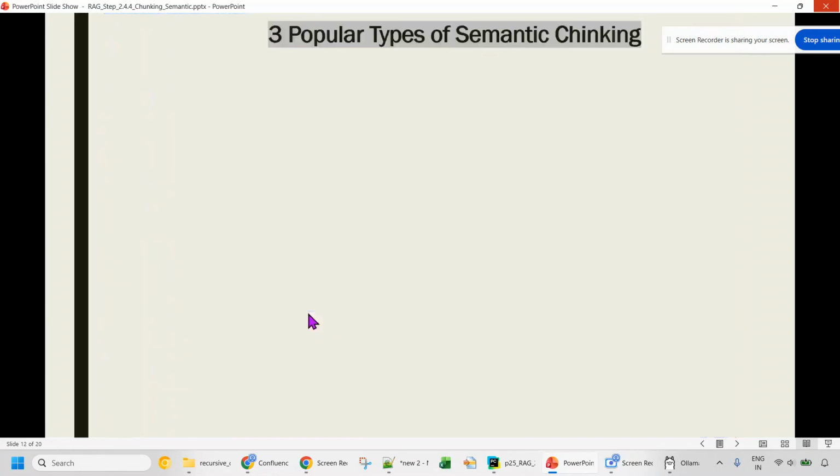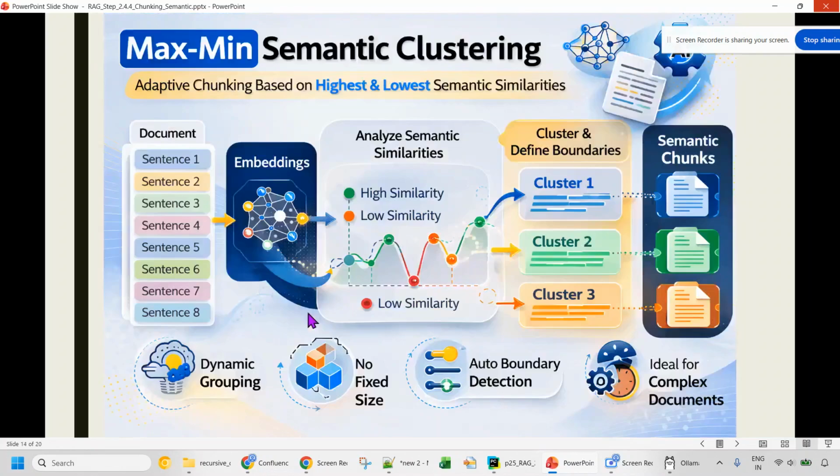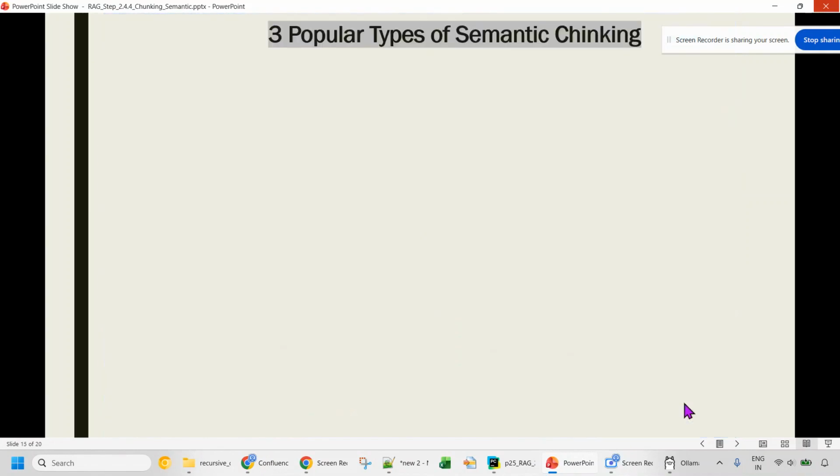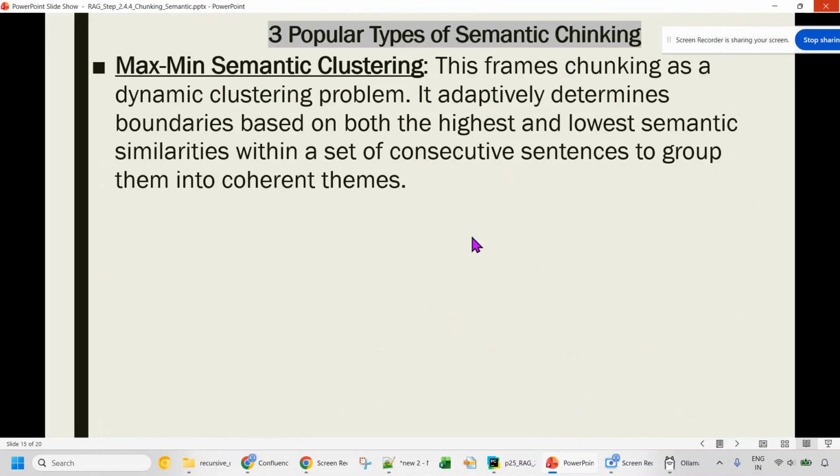Okay, so next one we have max min semantic clustering. So adaptive chunking based on highest and lowest semantic similarity. So a bit of a diagram here. So different sentences, generate embeddings and then analyze the semantic similarities, whichever is low or high similarity, and again based on the score you put them in different chunks, or group them or cluster them, and then you proceed. Okay, so dynamic grouping, no fixed size, auto boundary detection, and ideal for complex documentation. Okay, right. So yes, same thing what we have seen here, min max semantic clustering.